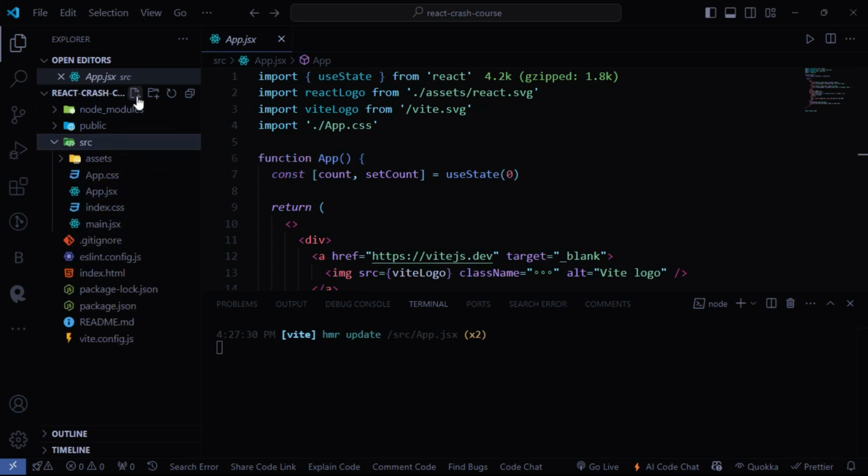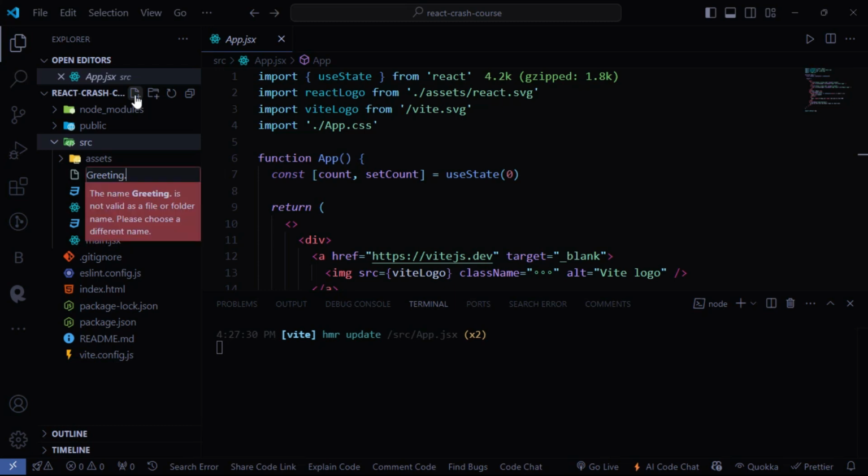Let's come inside our SRC folder here and create a child component. Let's name it greeting.jsx.